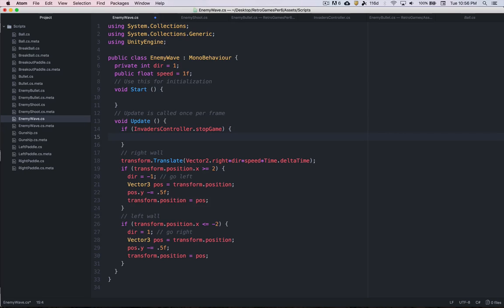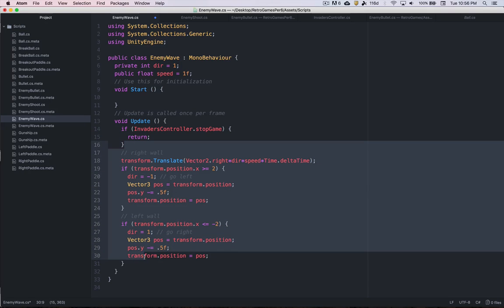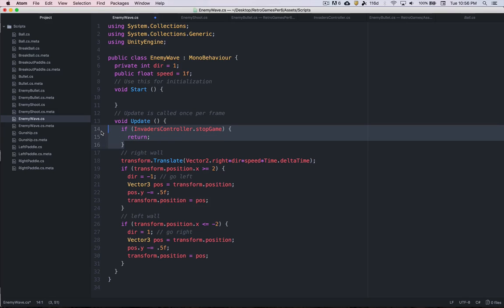Basically what that means is, is this true? If this is true, we're going to run some kind of code. What code are we going to run? We're just going to run a return command. What the return command does is, basically, code runs from top to bottom, so this is the first thing that always gets checked. If invaders controller.stopGame is true, we're going to return, which means stop where you're at in this function and exit out of the method. So we're not running any more of this code. This nice little line right here will stop the enemy wave from moving, basically.